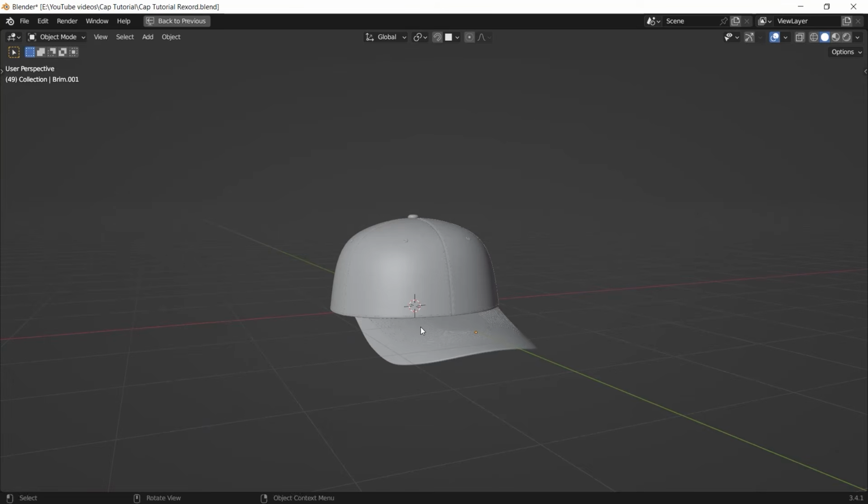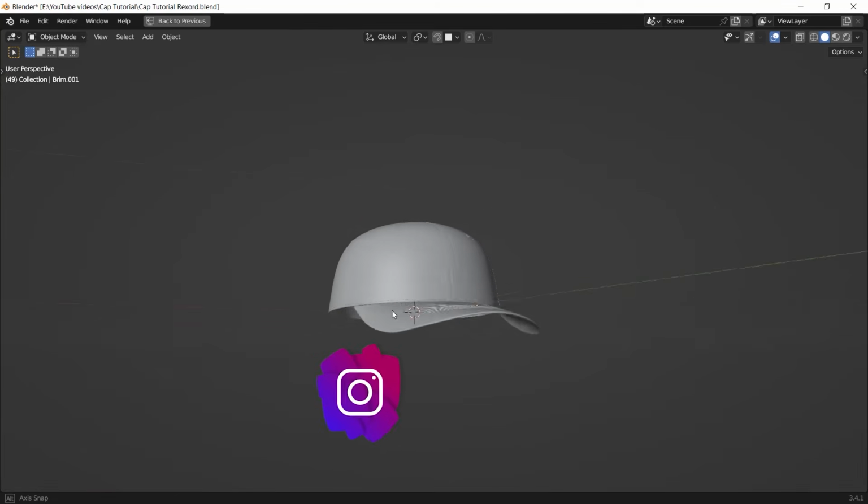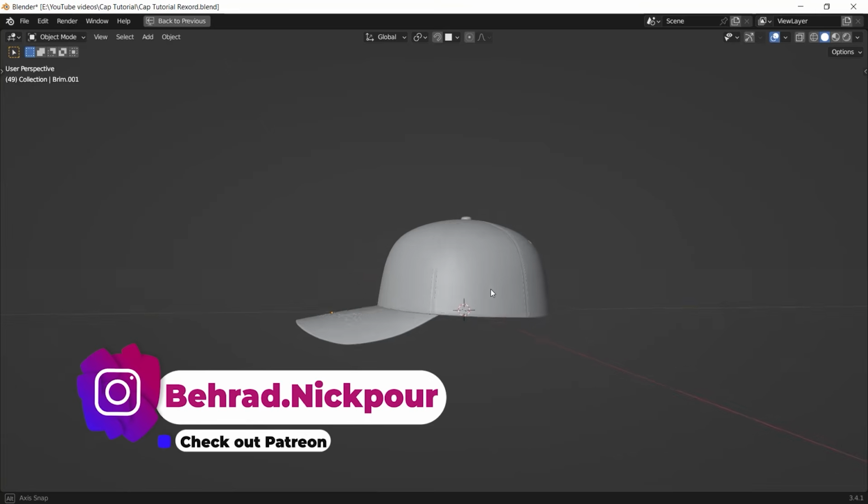And yeah guys, I think we are done with this part of creating the hat tutorial, and stay tuned for the next part where we are going to add the materials to the hat.